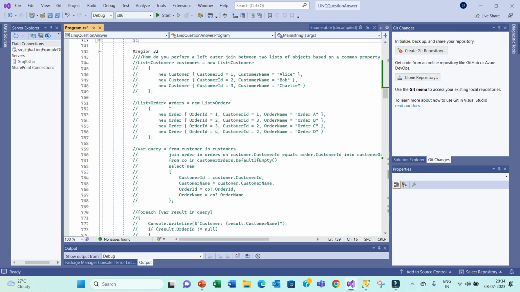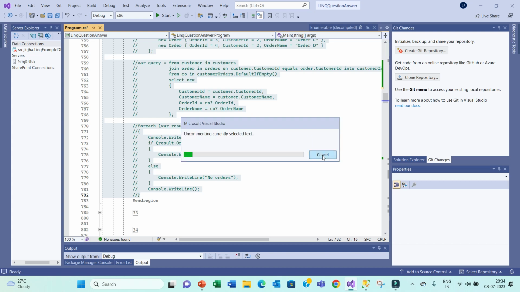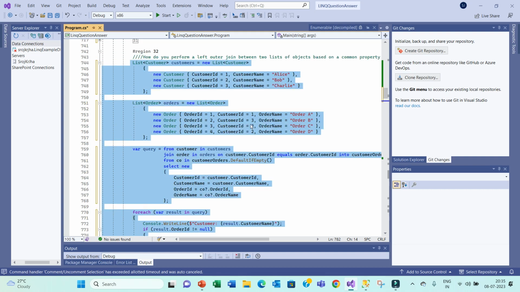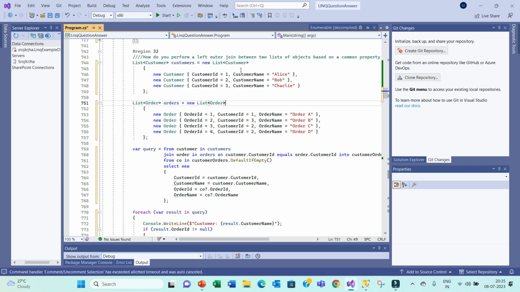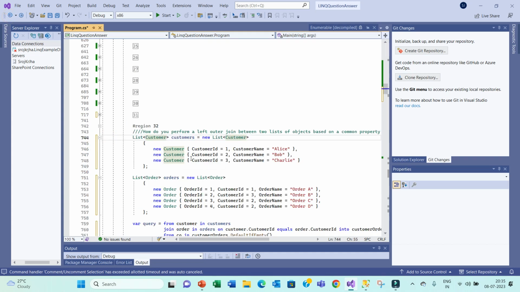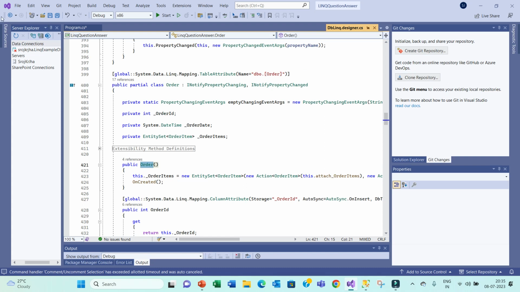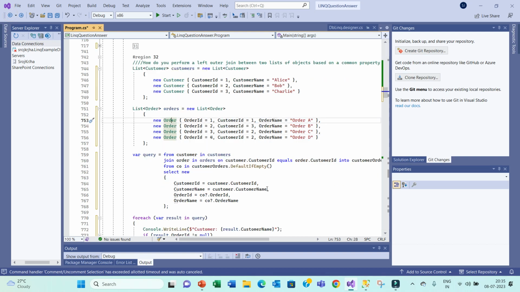Question number 32. How do you perform a left outer join between two list objects based on common properties? So let's uncomment this and see how we perform a left outer join. We had already seen this outer join. Now it is a left outer join, meaning the left is the first table and the order is the second table. First, see the definition of customer. We have customer ID and customer name, and the definition of order. We have properties order ID, order date, order item. These are the properties of the order.